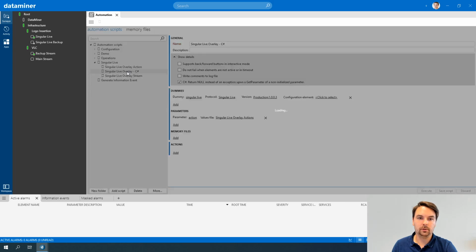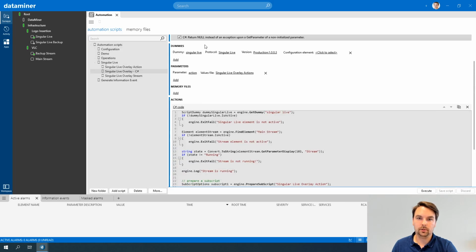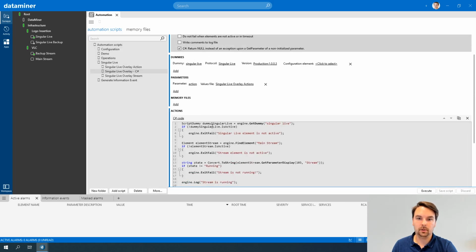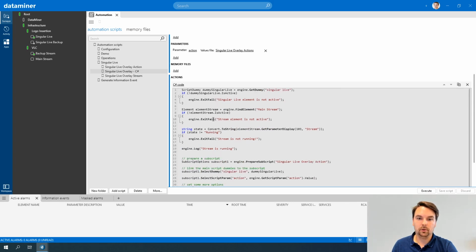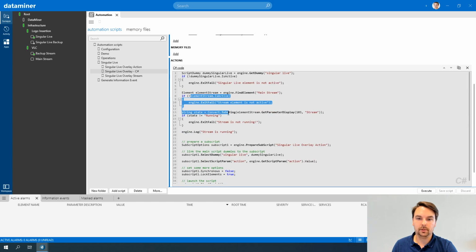If you are working with C#, for example, so this is more or less the same script, but it's using C#, then instead of that option, you can check yourself if your element is active or not, as you can see here. In that case, if my element is not active, I'm going to exit my script myself and show a custom failure.